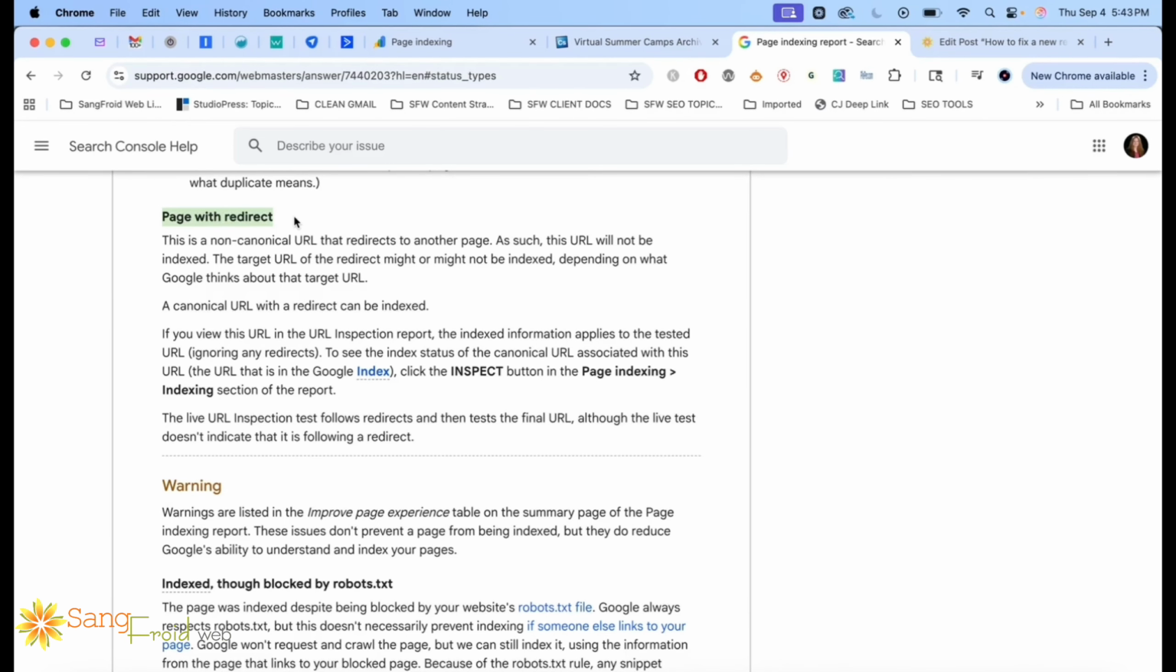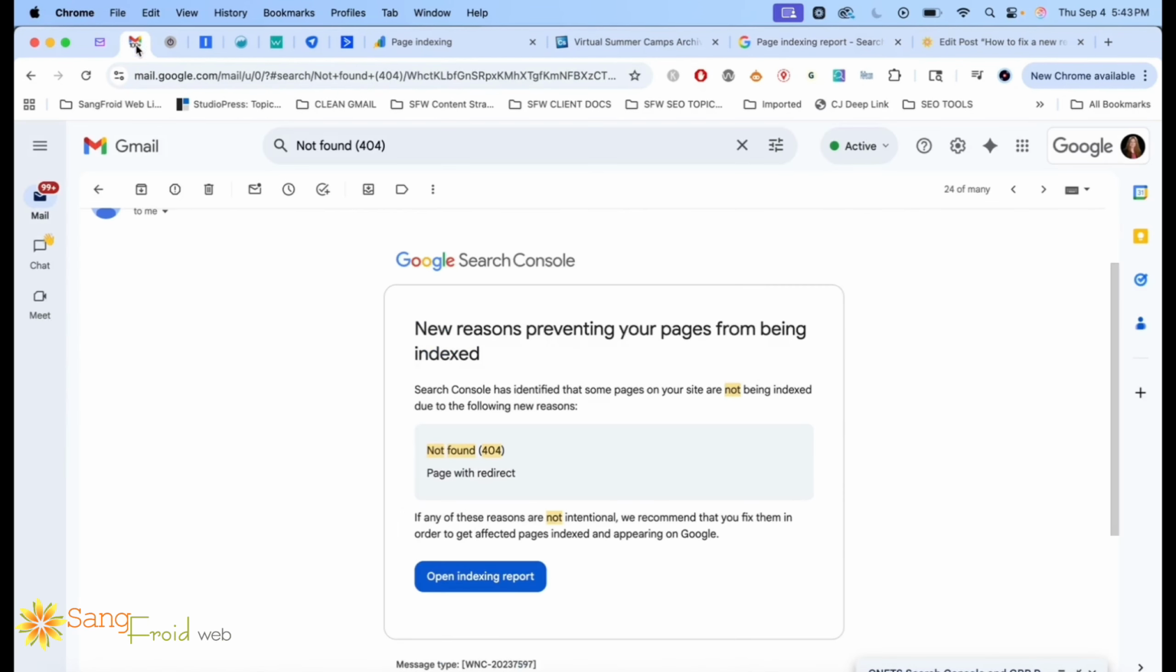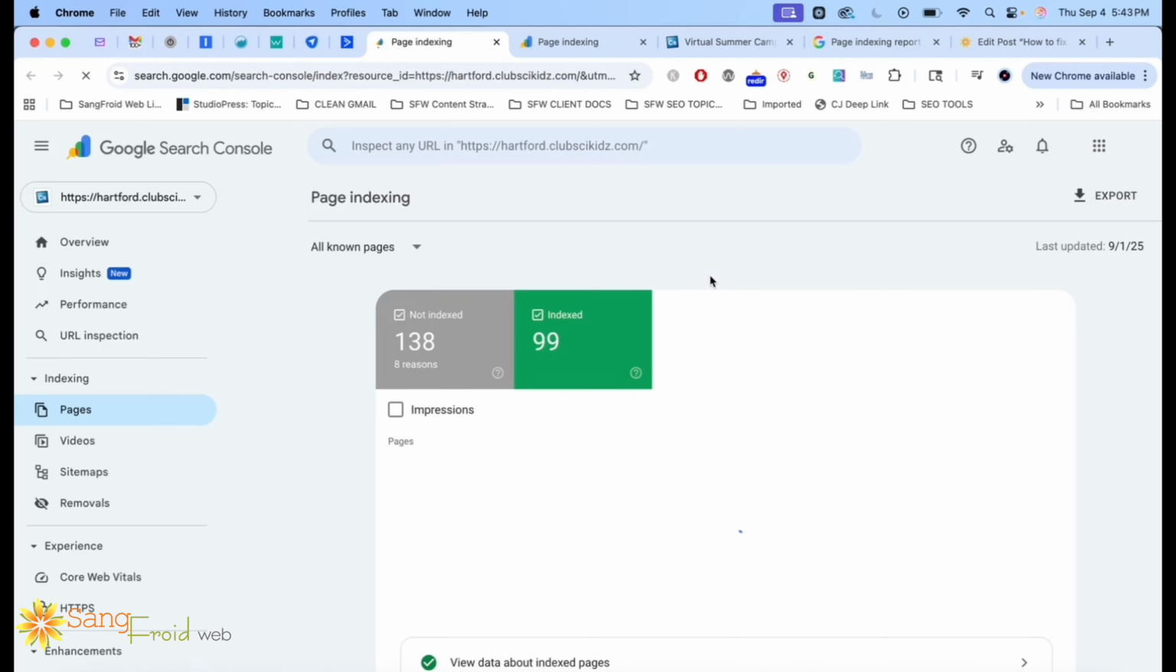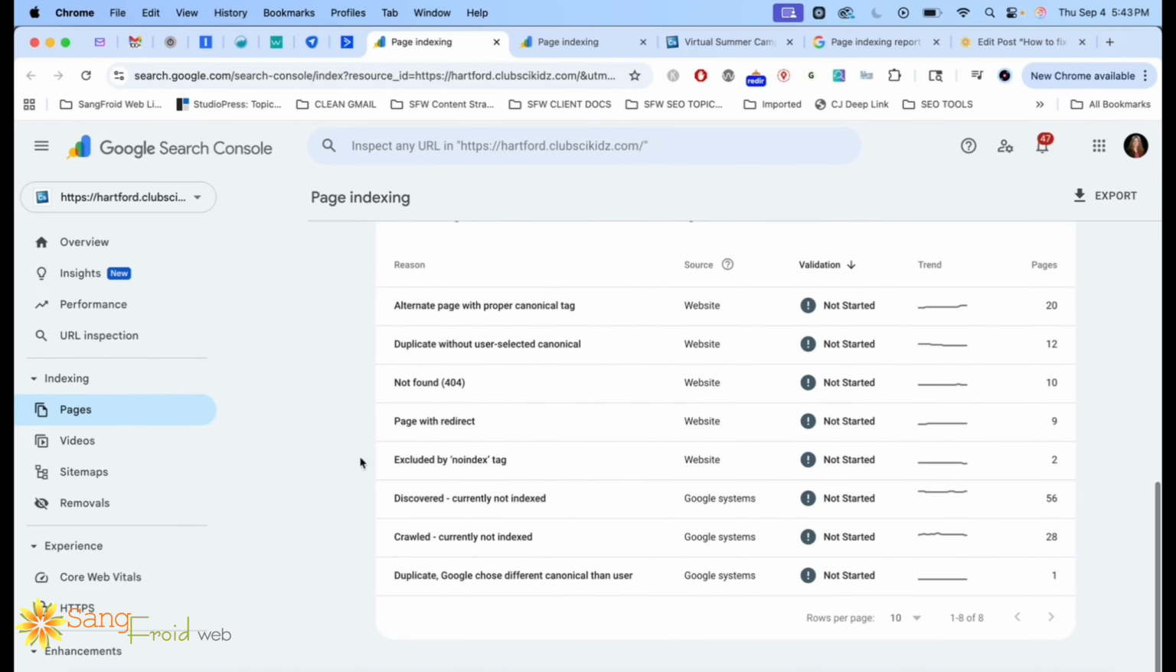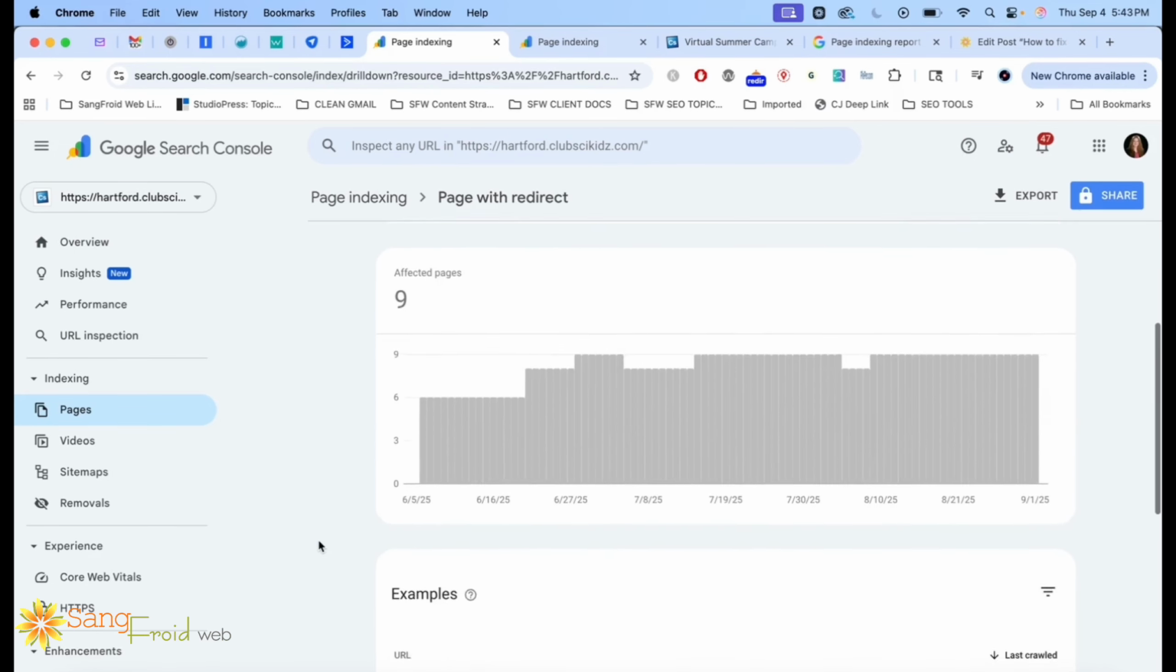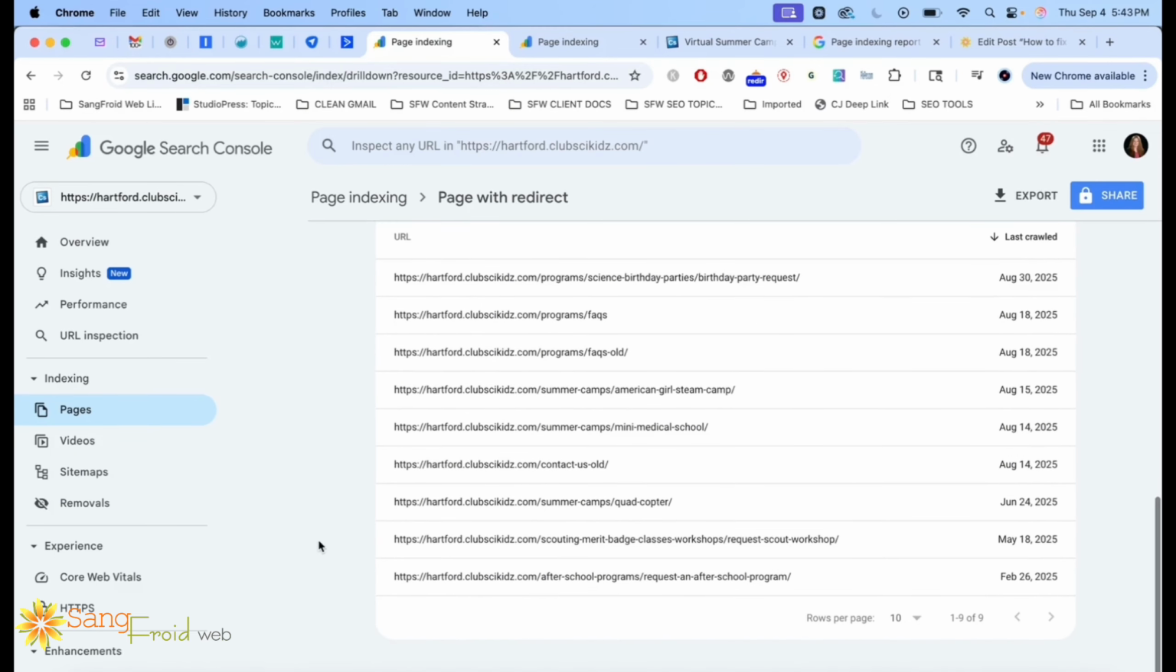Okay, another common message that we get from Google Search Console as a reason for a page not being indexed is a page with redirects. So we're going to click through to this report, go down to page with redirect, and click on it. It's kind of the same thing where in most of these cases, what we're doing is using this as an investigative tool to figure out why this is redirecting, should it be, and that sort of thing.